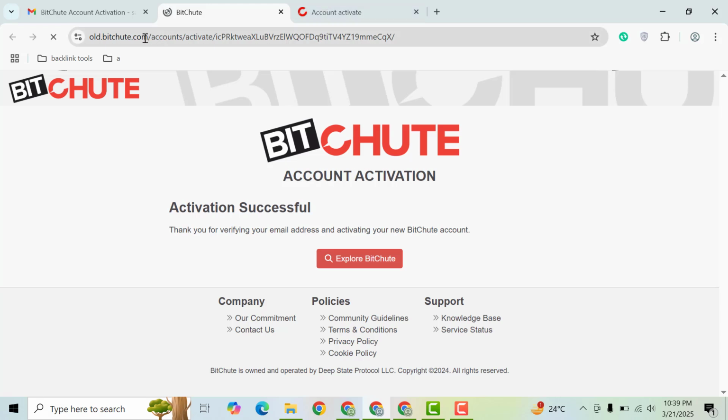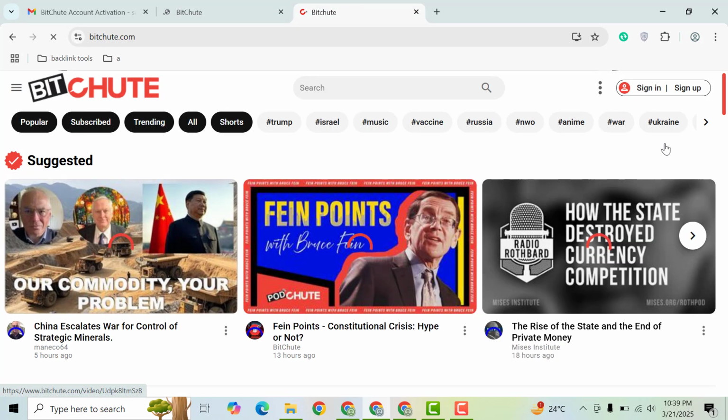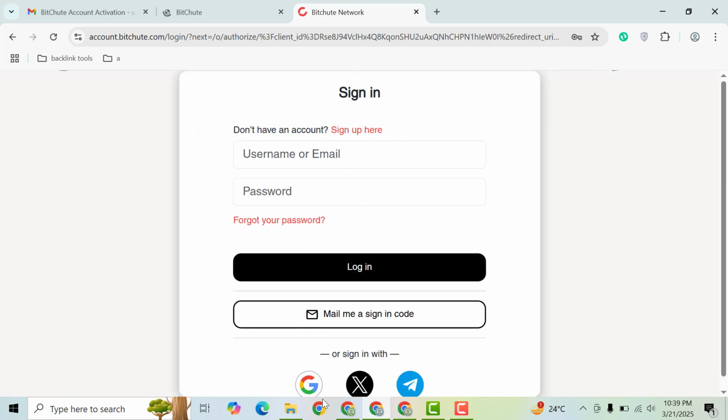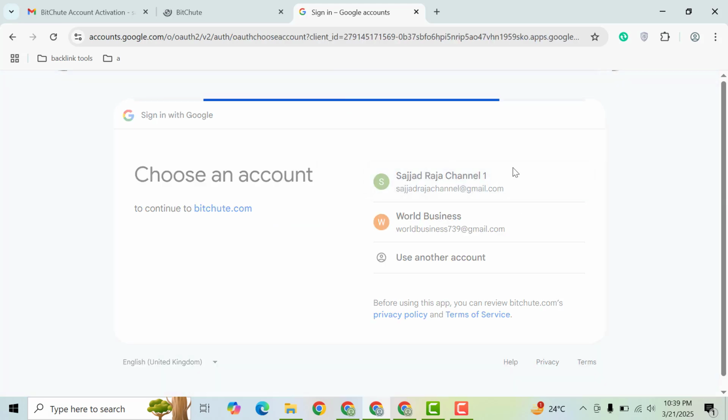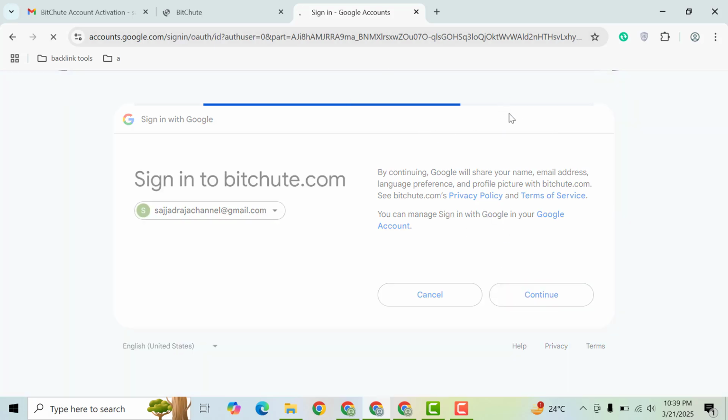Now you can go back, then again click here on the sign in button. You can log in with your Google account. So select the email, and after that you will be logged into your BitChute account.